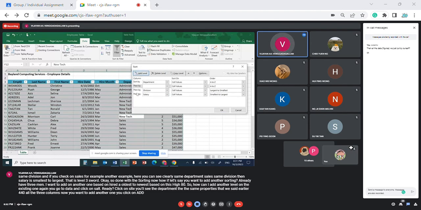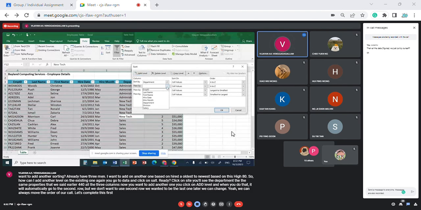And when you do that, it will automatically go to the second row. But we don't want to use the second row. We want it to be the last one. Later we can change, we can always move the order of our columns. So let's complete this first. So here I want to sort based on hire date, oldest to newest. Yeah.